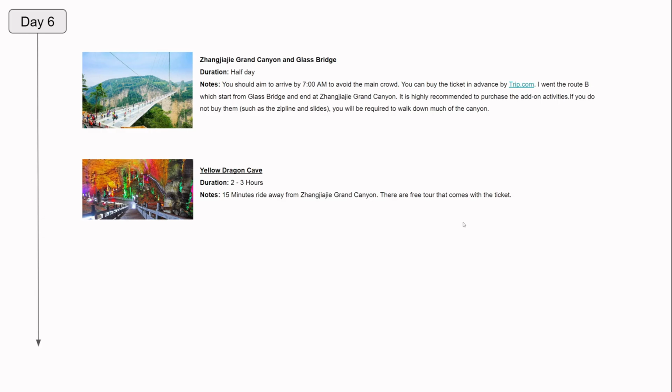I prefer Yellow Dragon Mountain since the river is better. Yeah, you can take a taxi over. It's like a 15-minute ride. So if you buy the ticket, they'll give you a free tour of the area. Yeah. So this is it for day 6.